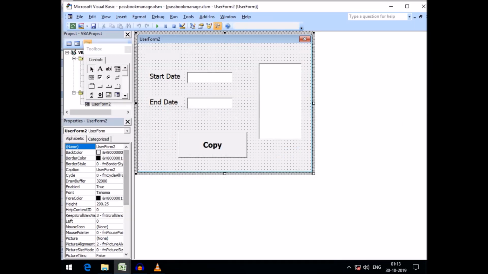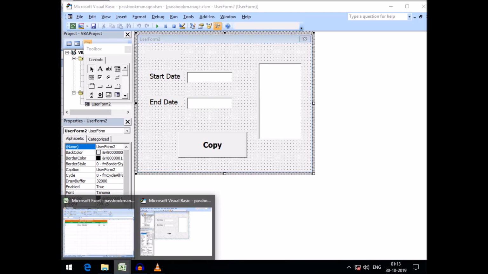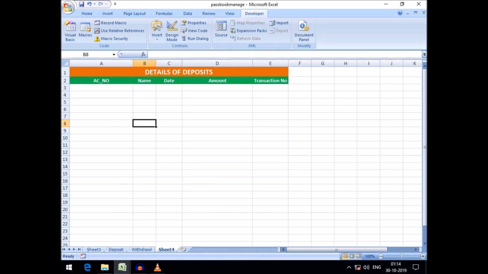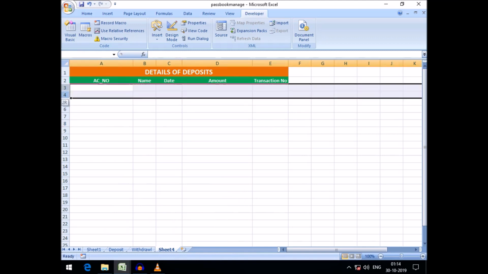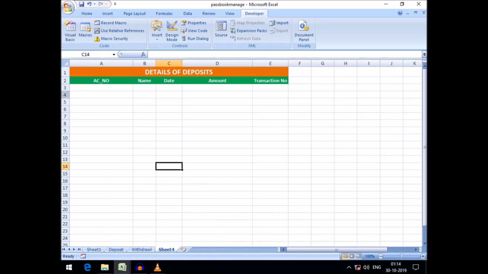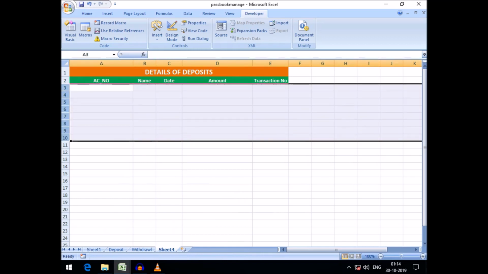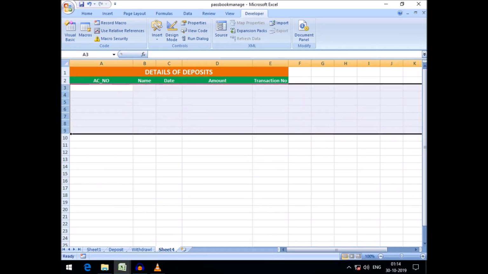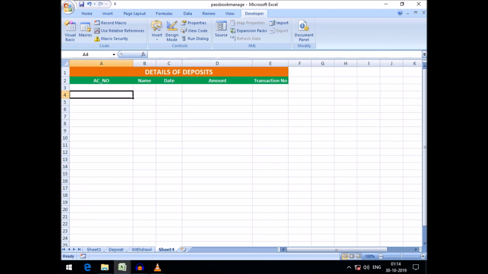Friends, here I am deleting it again, sheet 4, to view another record. You can see friends, I am deleting the records of sheet 4 manually, just selecting and pressing the delete button. We can do it automatically with some codes, and let's try the codes, and that will delete automatically. We do not need to delete manually whenever we want to view the other customer records.